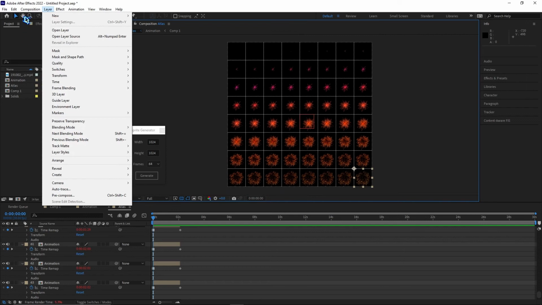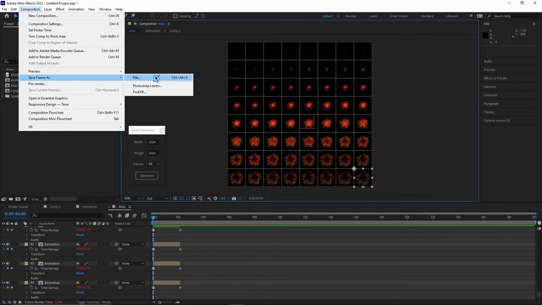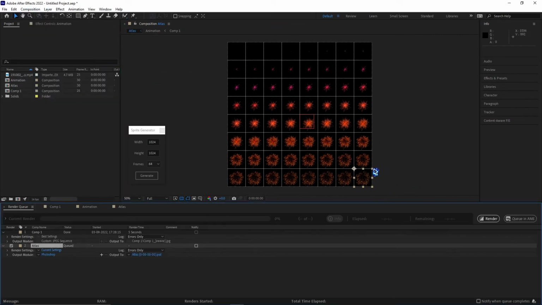Just go into composition and save frame as and file. We can see that a few frames are missing because out of the 75 frames, you're only taking the first 64 frames. So you could choose the 81 frames one, and you will have a few blank frames over there.